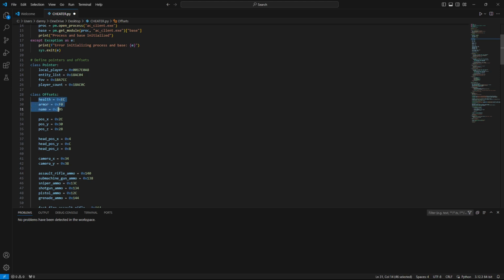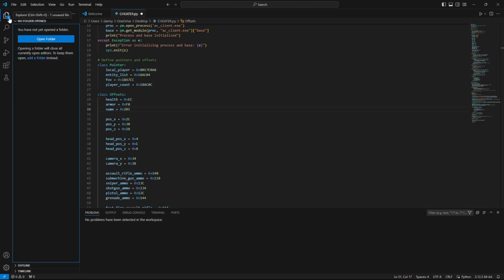We'll be using these offsets for the ESP. That'll be in another script. I've tried to combine them all in one, but I said, heck, screw it. I just gave up on it. So instead, I want to make multiple different scripts.